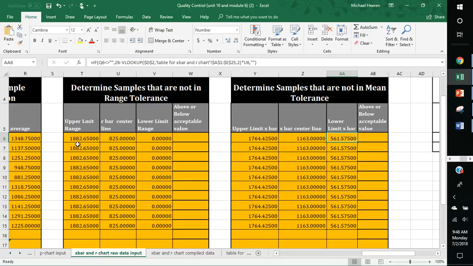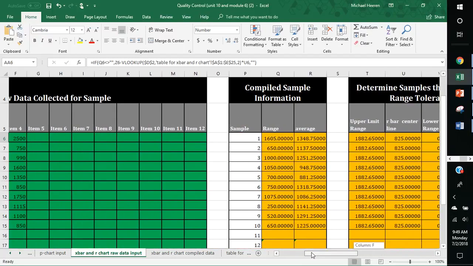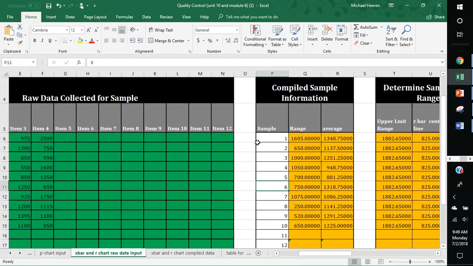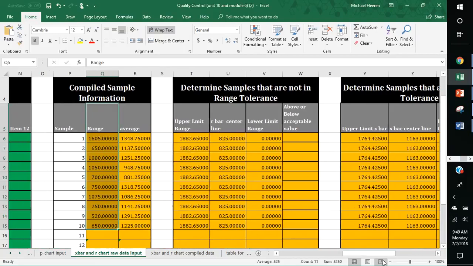Next, what I would like to do is to create my charts, my R chart and my XBAR chart. To do so, I need to select which type of chart I'm going to make. First, it's going to be the R chart, the range chart. So I'm selecting the information for the range from each of the samples. Then I'm going to select the information underneath in the range column. I hold the control key down while I'm selecting that.